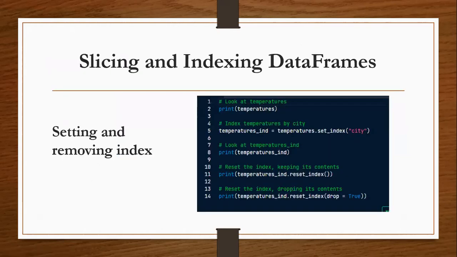Slicing and indexing. In slicing we can simply use the colon. But first, in this part I will tell you how we can set and remove the index. If I want to set an index, we can write set_index city. In this way the temperature index will be set. And if we want to remove it, we can write temperature_ind, meaning index, .reset_index. In this way the index of the temperature or city will be removed.